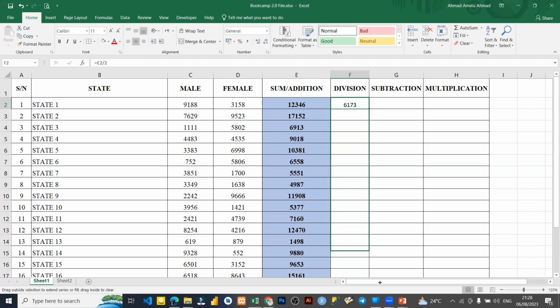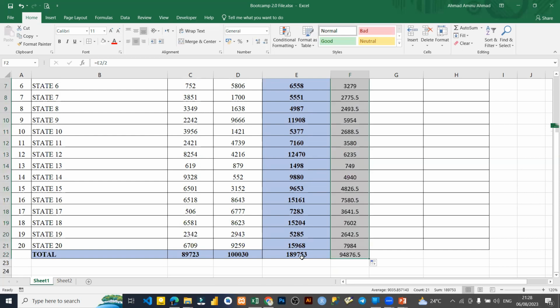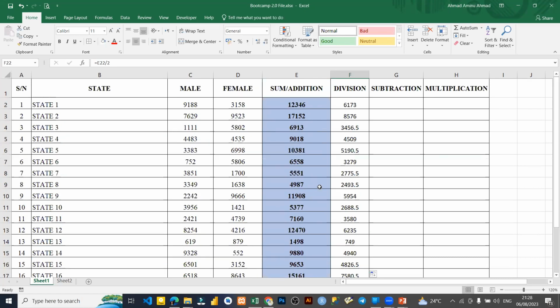All you need to do is drag it down. You see, I drag it till the end like this. If I want, I can drag it till the end. It will do the same thing for me, including this, because it's going to say E22, that is this E22 divided by 2. You see, I got the same thing. It divided this by 2. So this is how it's going to be, and this is how it looks.